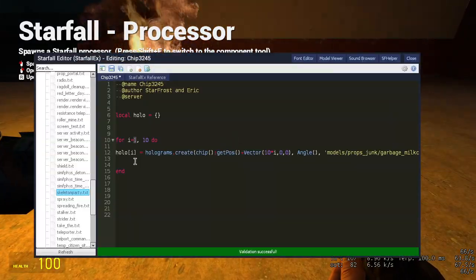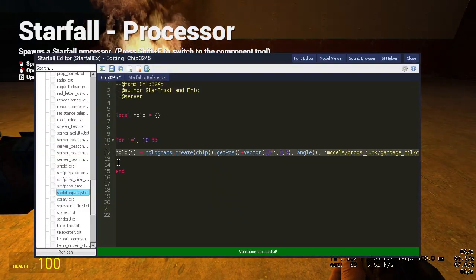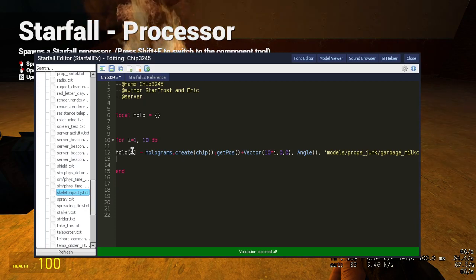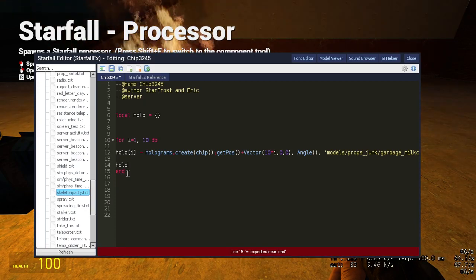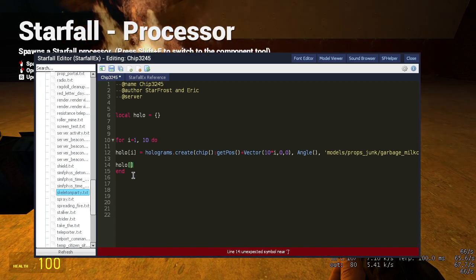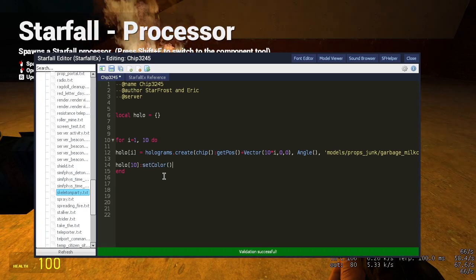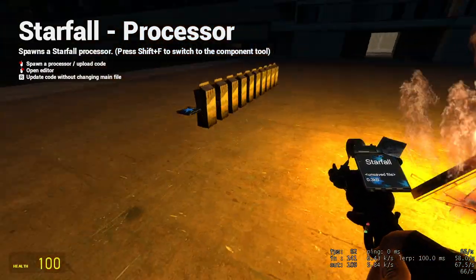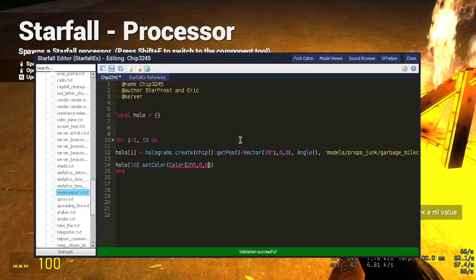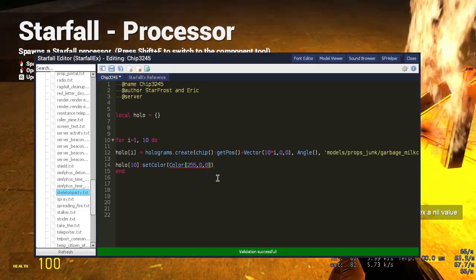Again, you can directly access these hollows if you put a number here, or let's say hollow 10. Let's make it red. No, fiddlesticks. What now? Oops, hang on.